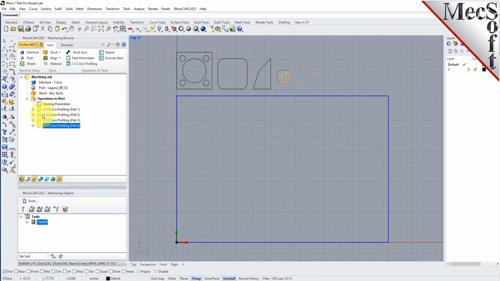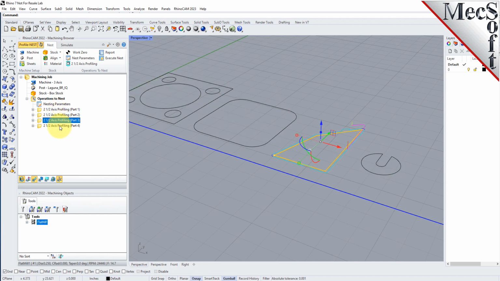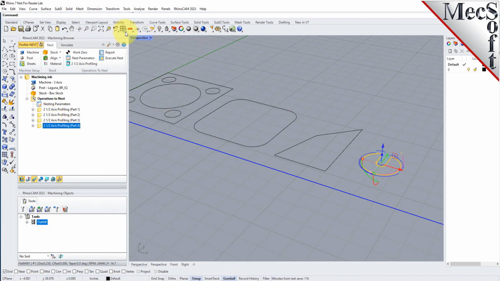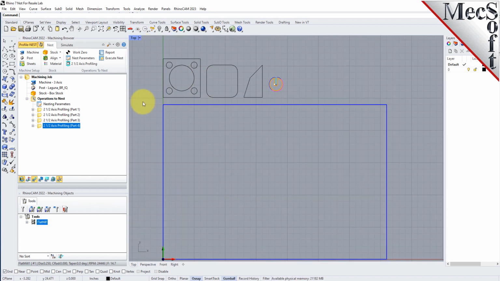Okay, so we got a profiling operation for each one of our parts. And you see our nice 5-degree ramp motion. Okay, so what are we going to do now? We've got our parts profiled the way we want them. The next thing we're going to do is move to the next operation in the nesting tab, is we're going to set our nesting parameters.